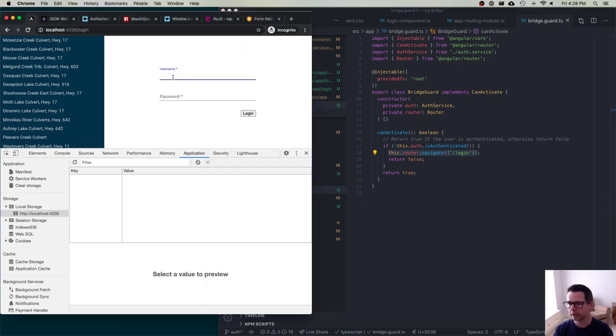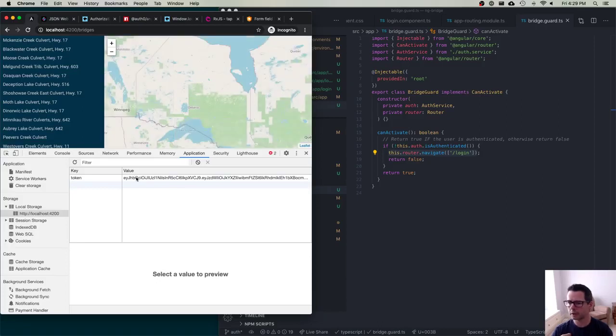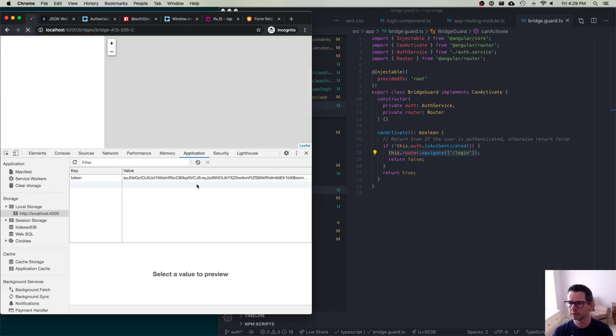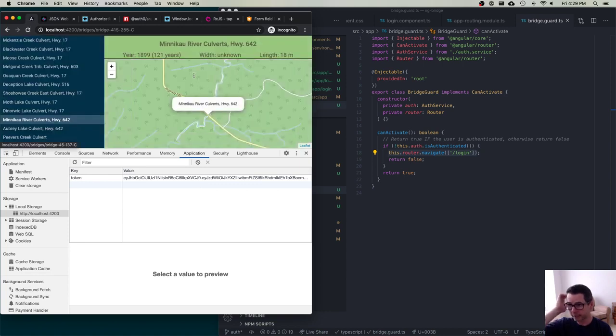So now if I go here, and I say Dave, secret123, and I hit login, you can see that the token got added to local storage, and it means that if I click on one of these other bridges, my network is not happy with me today. Let me refresh. If I refresh, this token is still going to be here. Yeah, there you can see it's fine. So the token survived the refresh.